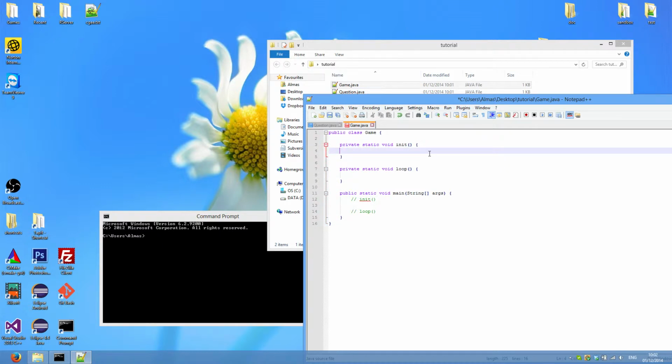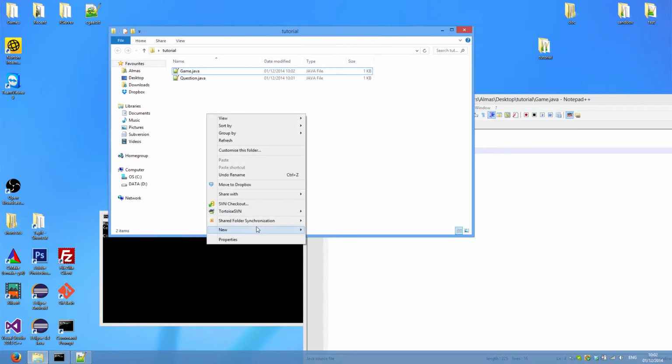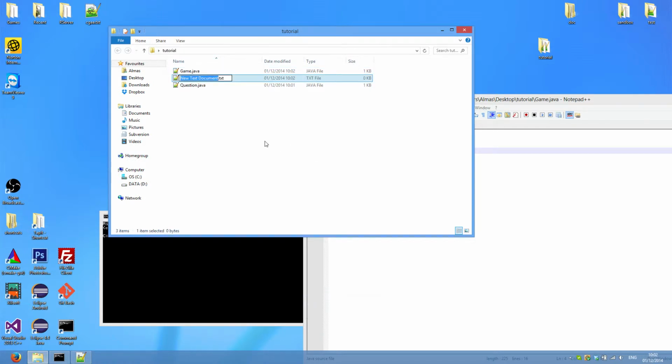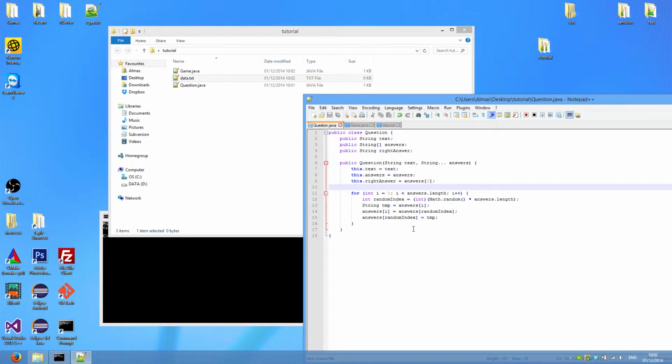So what we need to do is to have some sort of database, which can be just a plain text file, from which we'll read our questions in, which will store our questions for our games and future games possibly. Just create a text file, call it data. As you remember, in the question class file, we designed it that way that the first answer is always the right answer, and then we simply shuffle them.